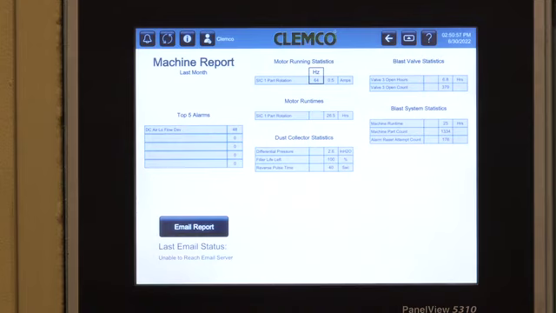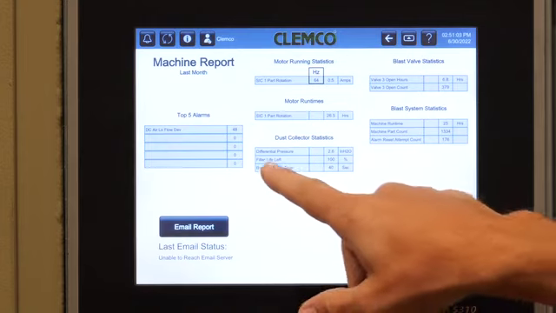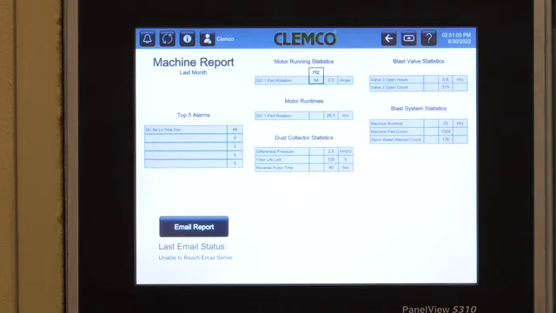Dust collector statistics, so month over month you'll see, let's say your filter is degrading over time, so filter life left 100%, last month maybe it's 40%, you want to think about changing that filter. What was my pulsing time, what was my differential pressure across that as I was running.